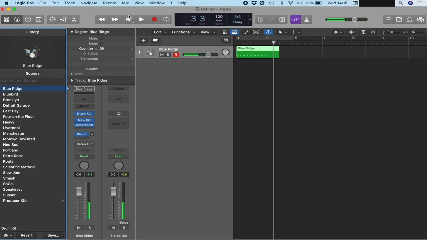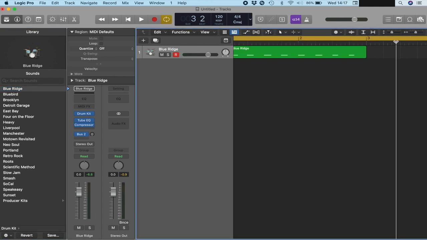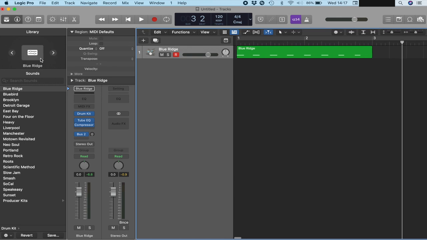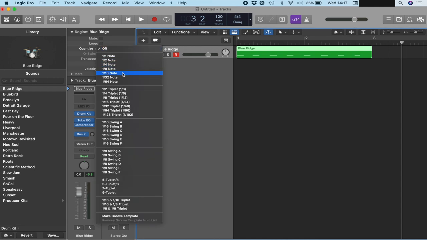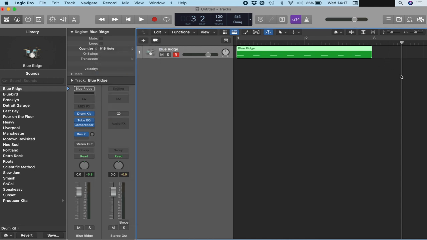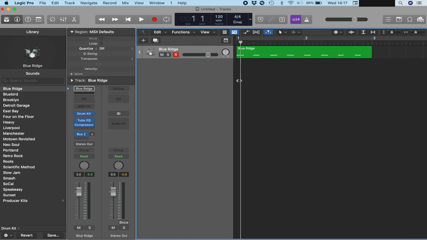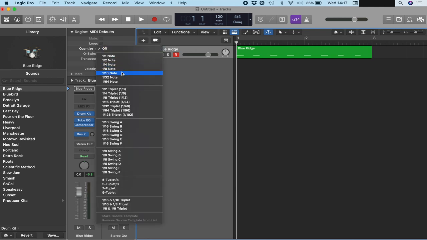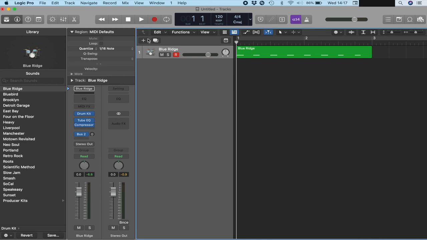Stop. Okay, now we need to quantize that. Select the part, quantize it. We're going to use 16. If you deselect it and stick the quantize on 16 as well, stick it on 16 there, so that everything that we record from now on will be on a 16 quantize.